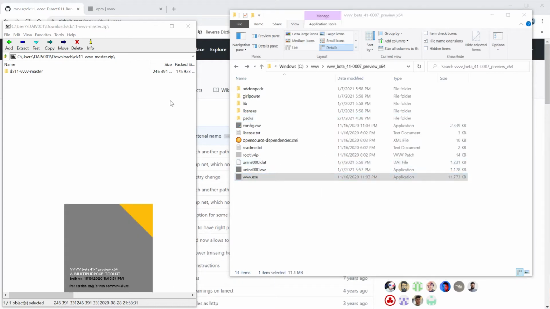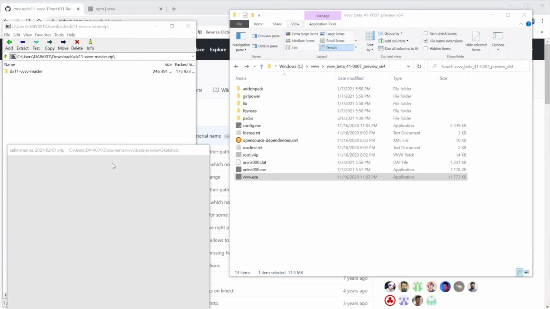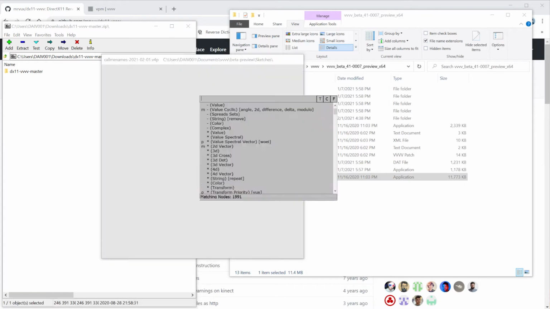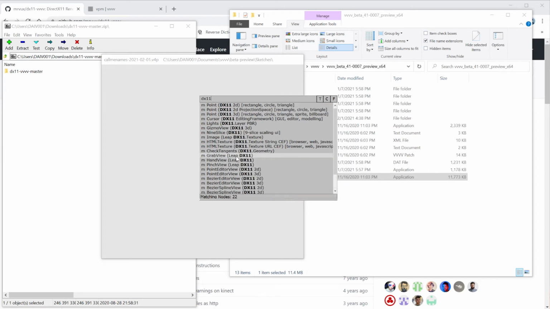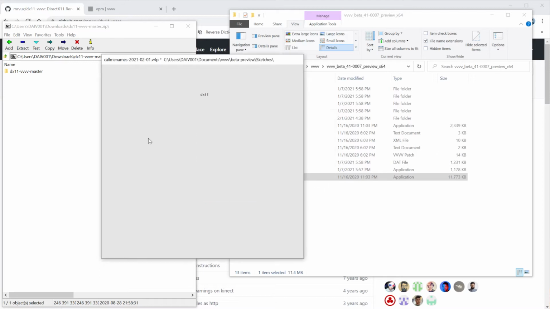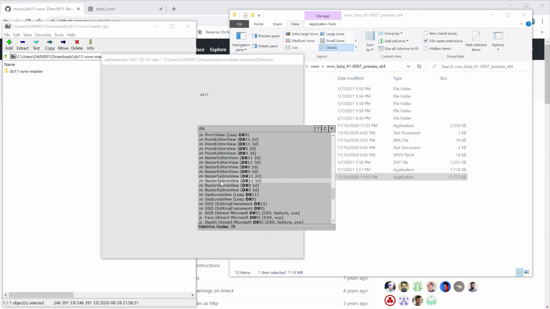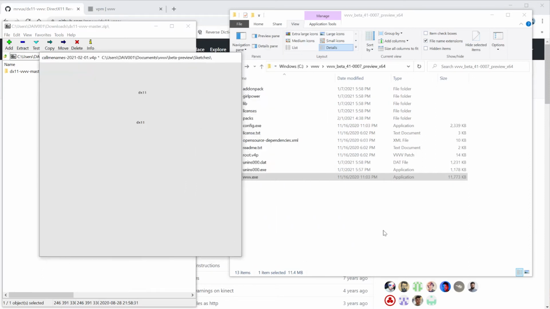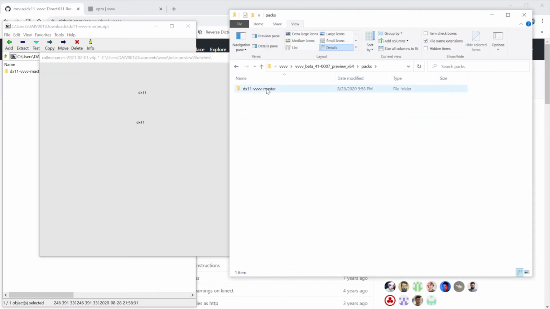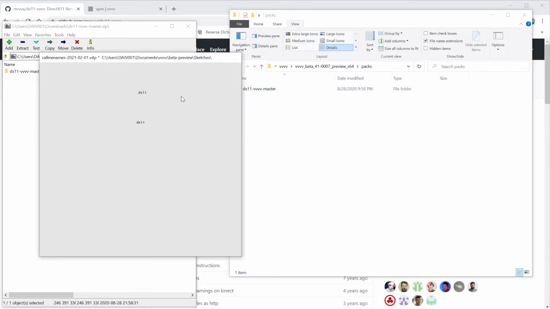And this is just a test. I'm not really sure if it would or not, but let's give it a try. dx11. Oh, well, it does work. Wait, no. I don't think this is working. No. These are not working. So as you can see, I now miss most of the dx11 packs, and that is because the name of this folder inside packs is wrong. So we don't need this vvvv master thingy.